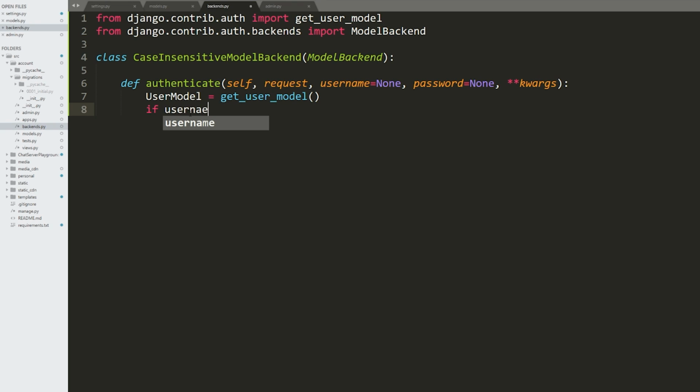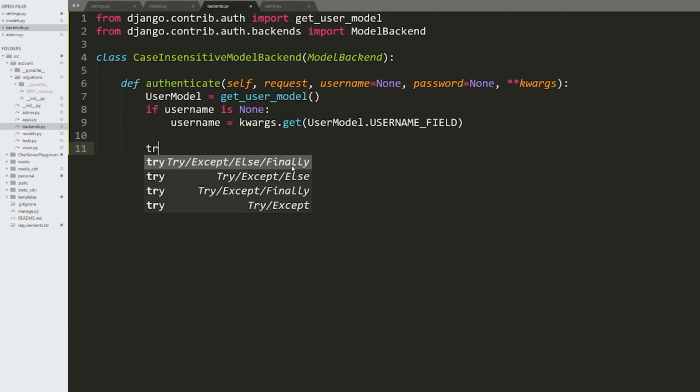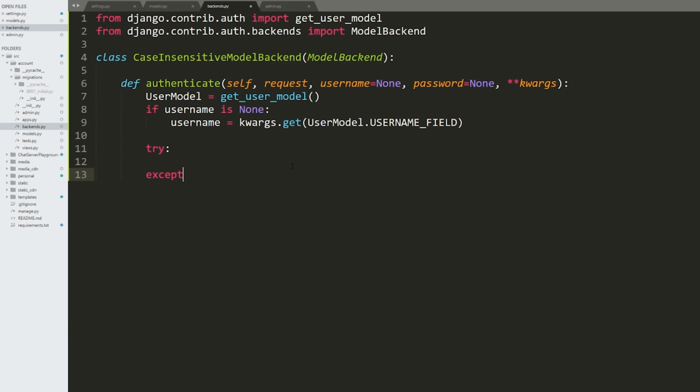If the username is None, then I want to do username equals kwargs.get(user_model.USERNAME_FIELD). So I'm getting the username field from the user model, which would mean this field right here. Now I want to do try and except, and the except is going to be user_model.DoesNotExist. So if I can't find it, then I want to initialize the user model and set a password. Basically create a new one and set it equal to the password.